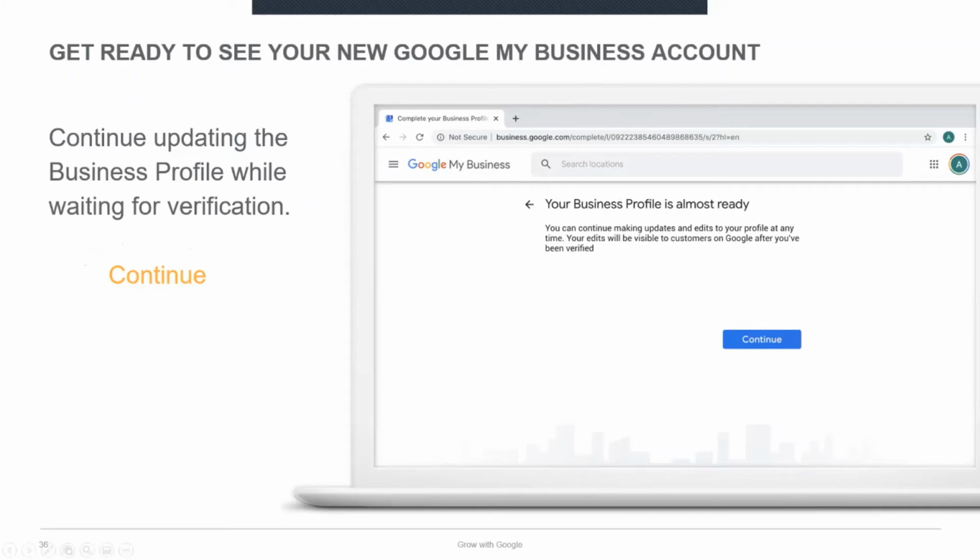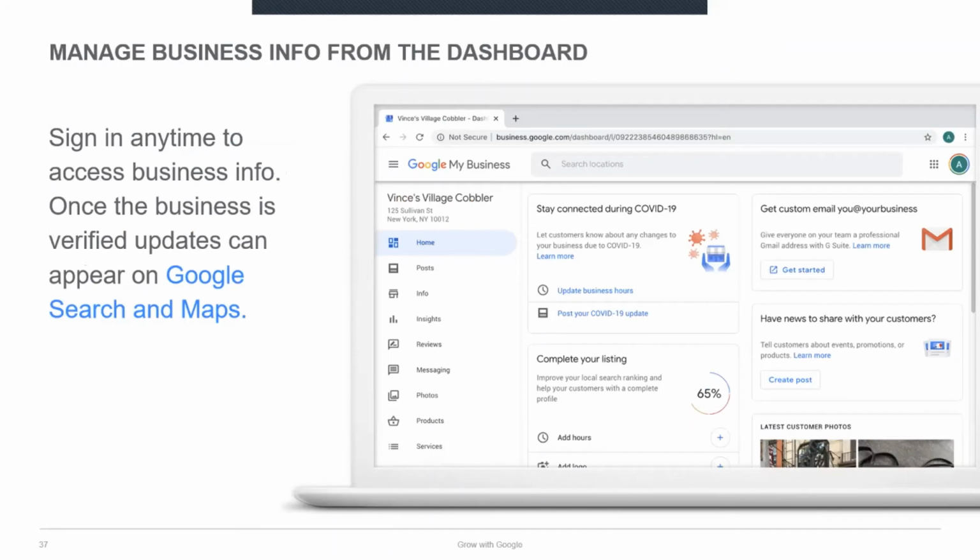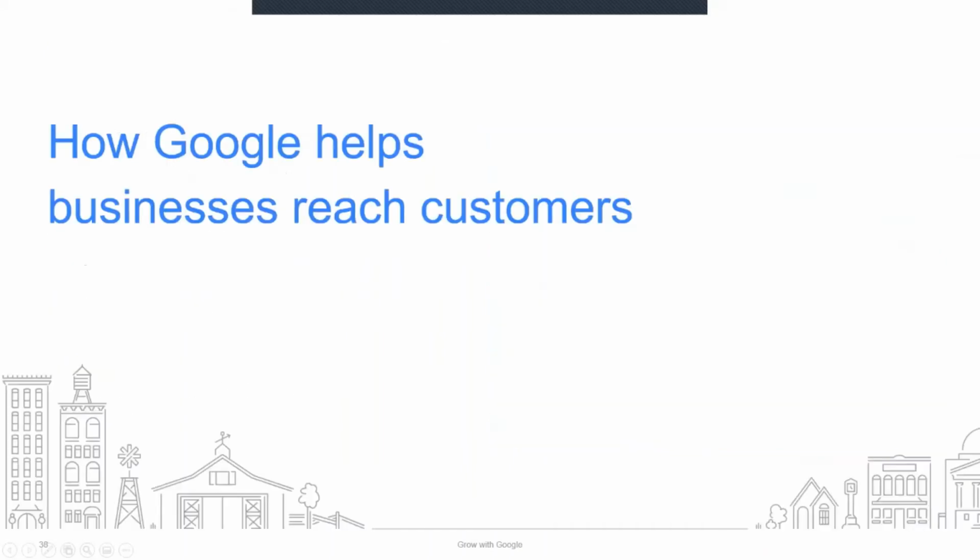And then now you're ready to see your Google account. So once you've got everything ready, you're going to continue. And now you should be able to go back to your dashboard, and you're going to have a lot of different things that you're going to be able to do. And so, oops, sorry about that.